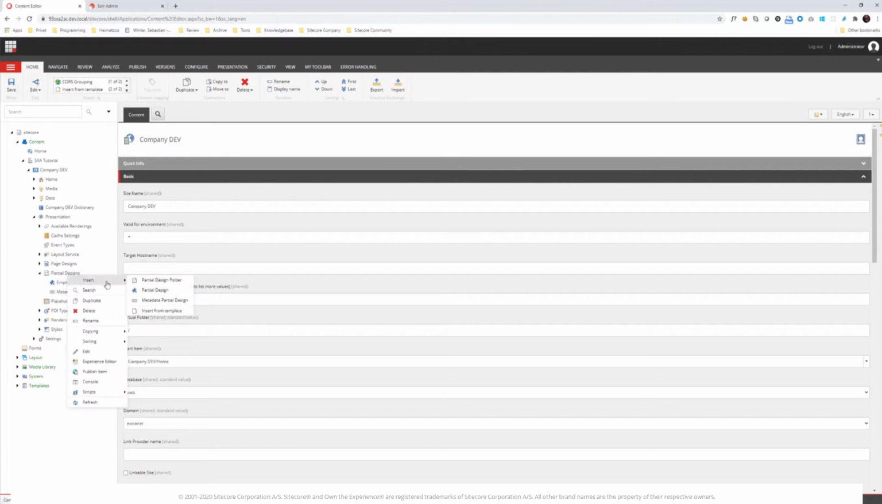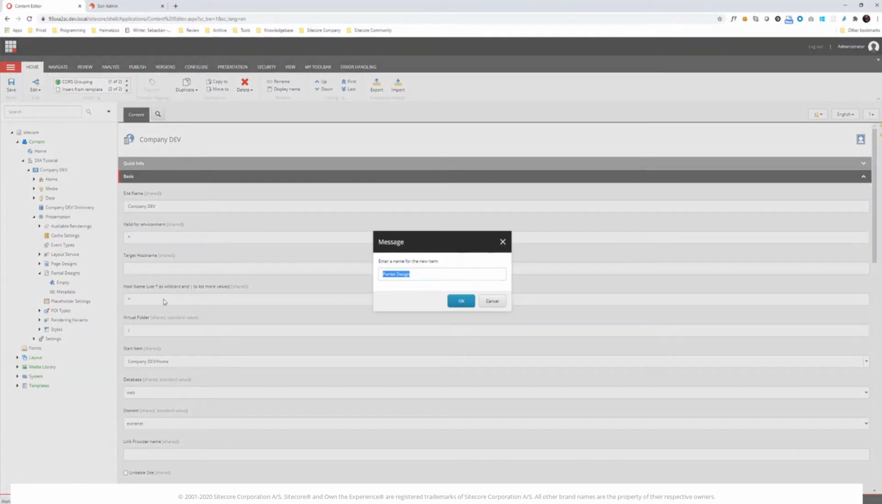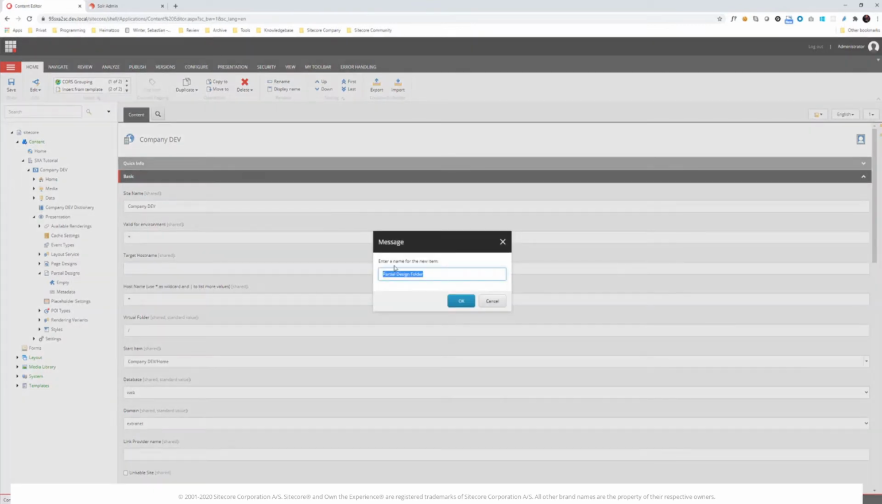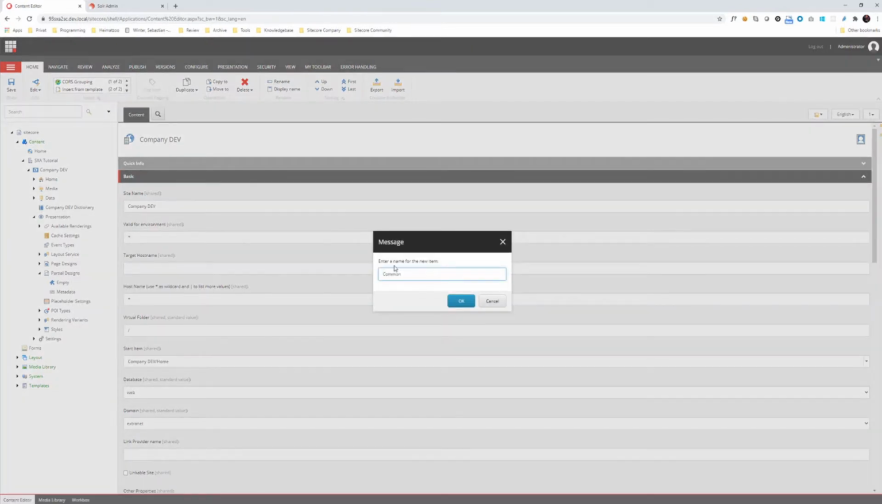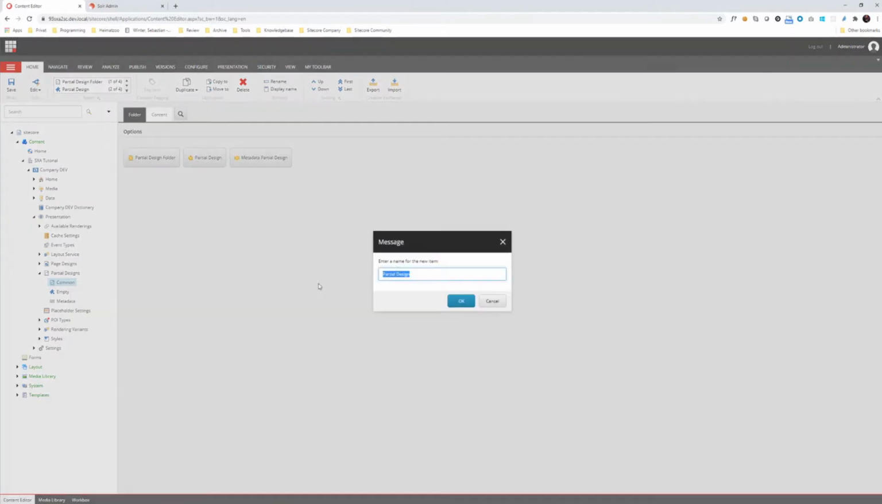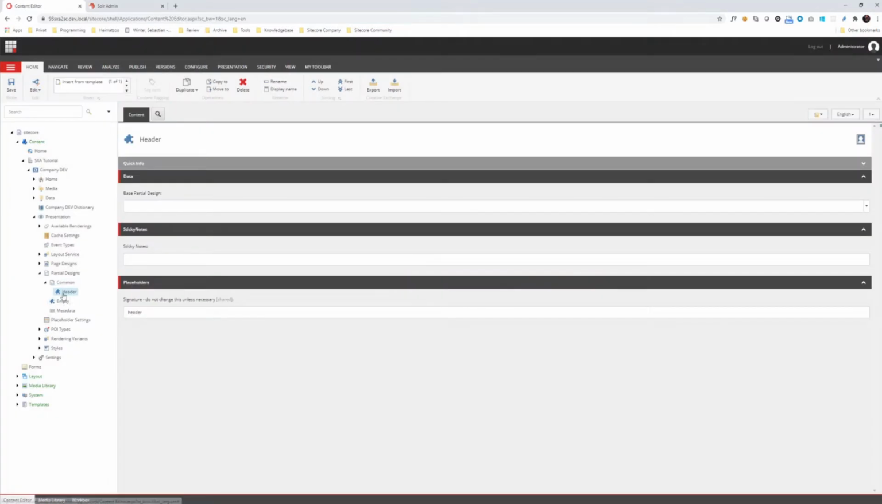So we are creating a new partial design, just like anything in SXA, using the insert option, and we just call it header. Oh, I think we said we want to structure it a bit. So let's create a partial design folder first, and call it common. And then we put a partial design in called header. And now we want to design the header partial design. So we go to Experience Editor.